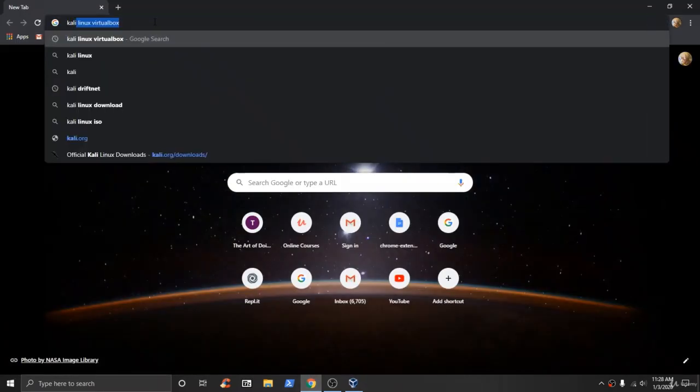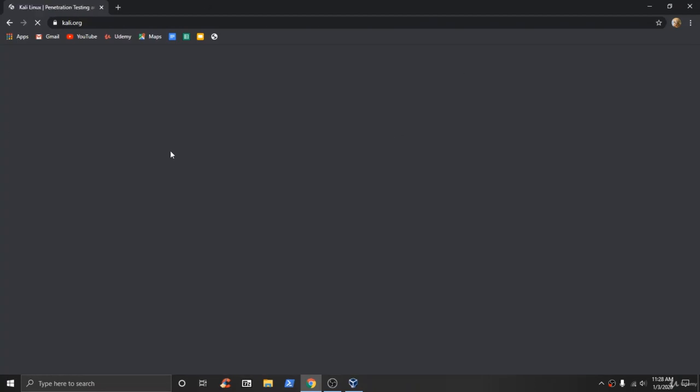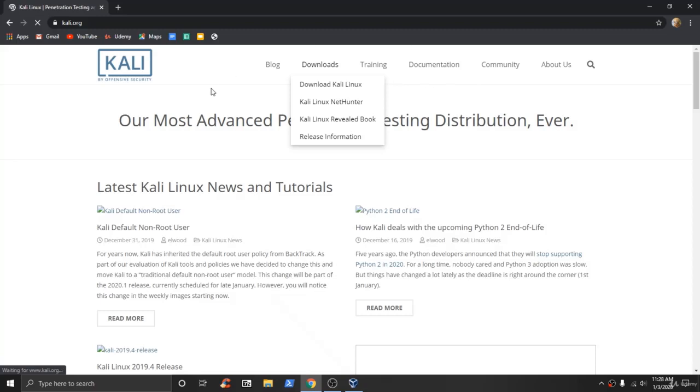So if I come to Google and I just type Kali, we'll do Kali Linux, and I click enter. I can click my first link here, which brings me to the Kali website. There we go. And so I am going to go to downloads and click downloads.